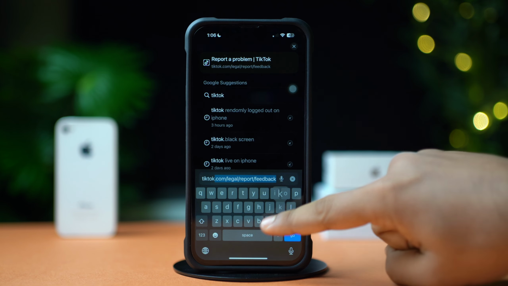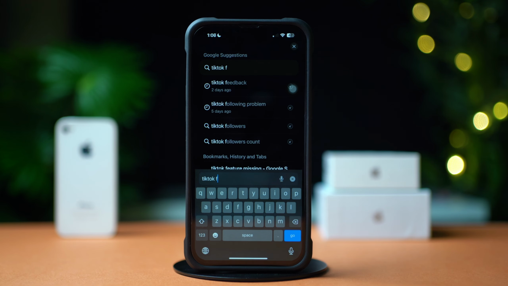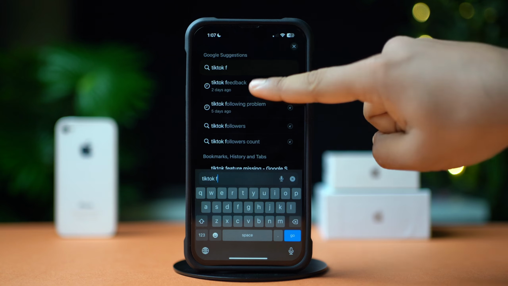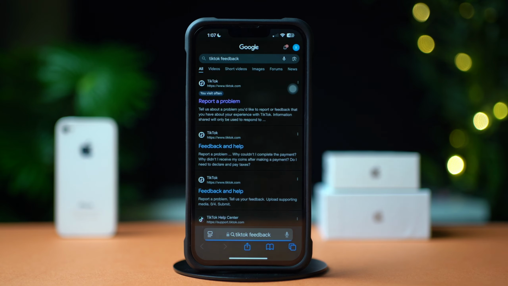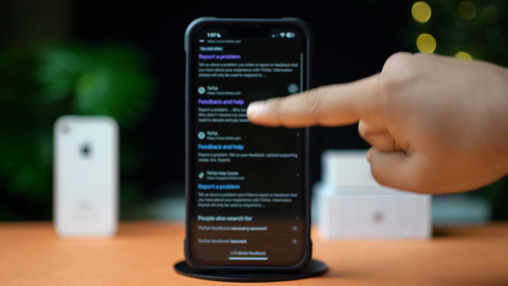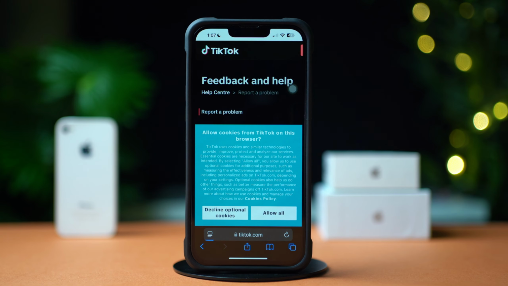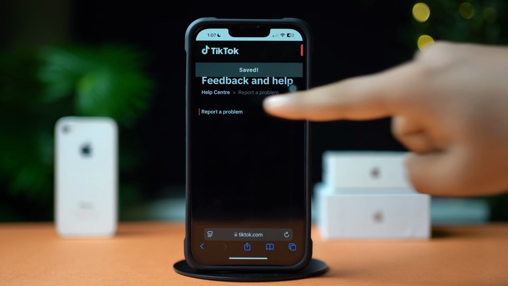Open up your Safari browser, then type and search TikTok feedback. Next, tap on the feedback and help. Then scroll down and tap on the report a problem option.